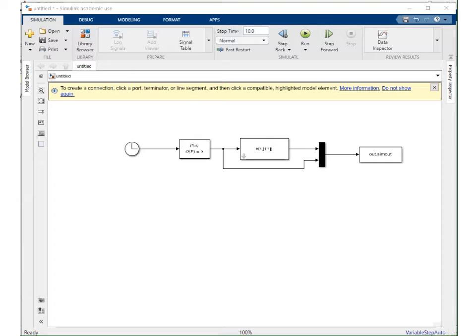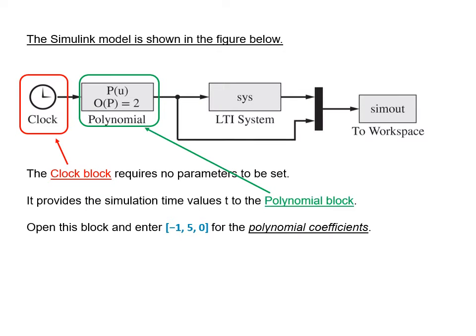Now we have our basics that we saw in our initial diagram here in the problem statement within Simulink. So now that we have the Simulink model here, let's talk about a couple of these things and what we're going to need to do. So we'll take a look at our clock block first. Now this doesn't require any parameters to be set, so we can leave that.